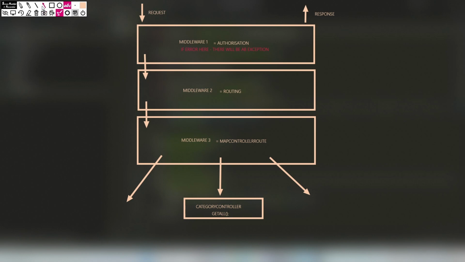Then what's going to happen? We're going to send this response to the middleware again, and it goes back step by step, the same route. All right, and we're going to send the response to our customer, our user. This is how middlewares work, guys.